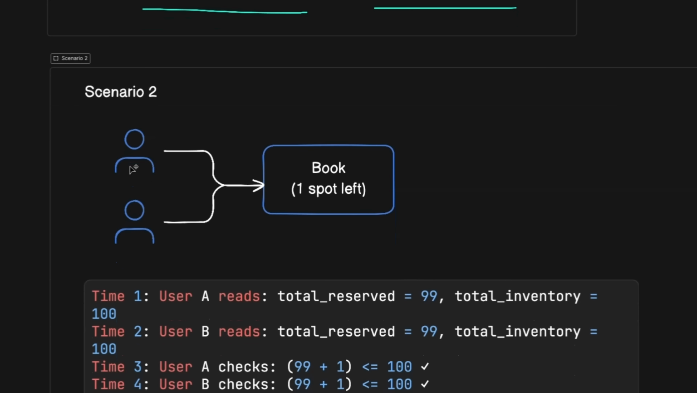But then the second scenario is we have two different users who are trying to book the same room type, which has only one spot left for that hotel. And if you know about SQL isolation levels, by default this will be read committed, and concurrency bugs still happen at the read committed isolation level, which means that you only see data after other transactions commit.